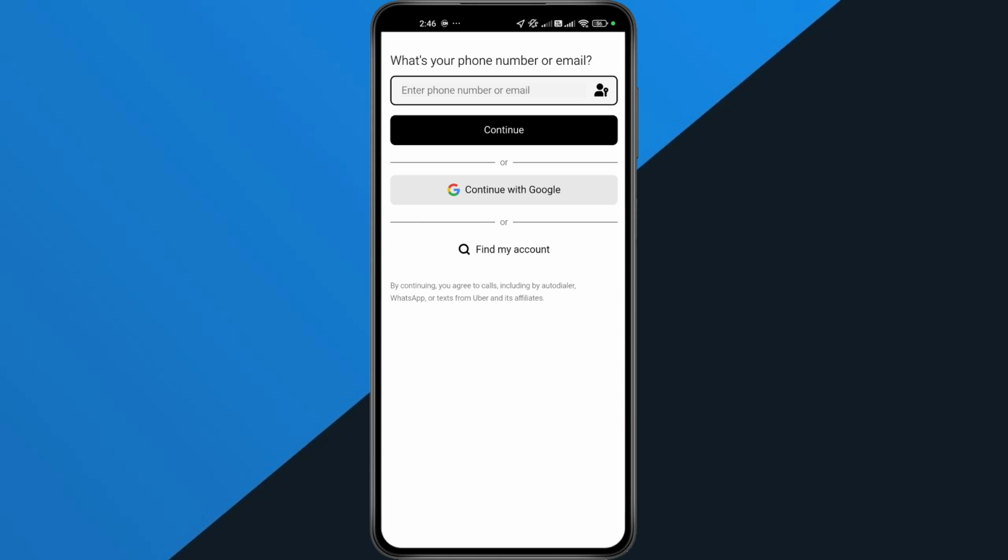And that's it! That's how you download and install the Uber Driver app on your Android phone in just a few simple steps.